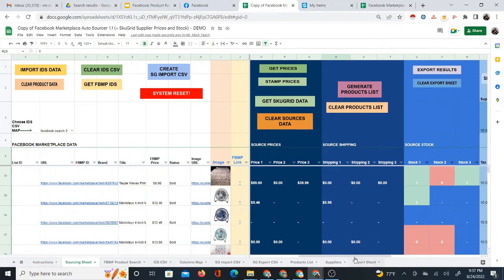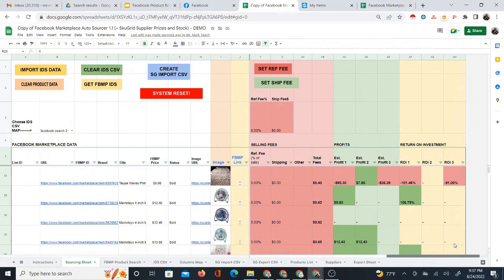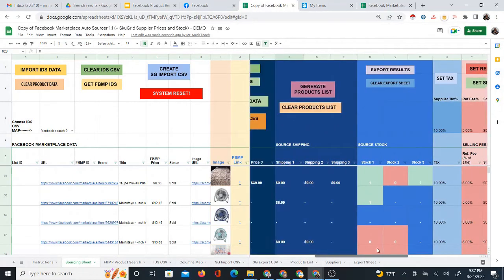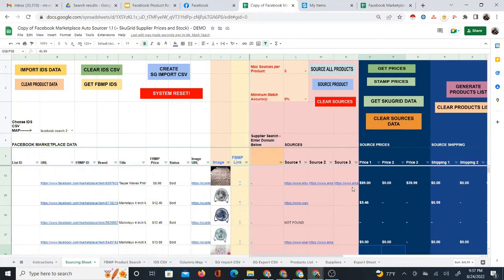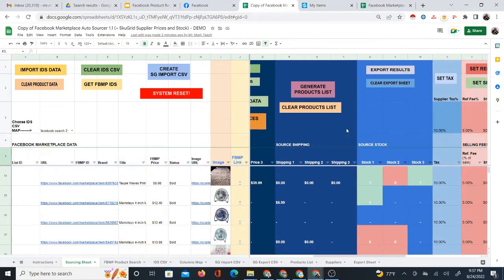So basically it's a little bit hard to navigate this because we have 3 sources for each. So we have 3 pieces of data to look at for every single product. We have 3 prices, 3 shippings, 3 stocks, 3 profit. It can be a little confusing and hard to operate here. So instead, to alleviate this problem, I have a generate products list option.